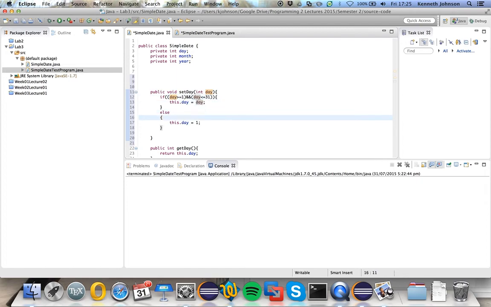So this is our set method where when the value is valid between 1 and 31, that's a valid day for a month, then we set the value of the object attribute to that day parameter. Otherwise, we set the object attribute to the value 1. And I've chosen 1 as an initial value. We certainly can't have 0 because 0 is not a valid day.